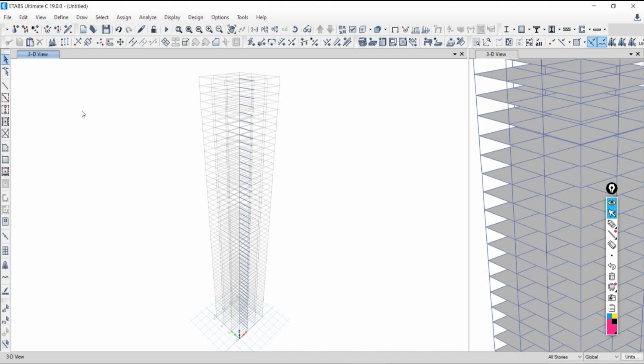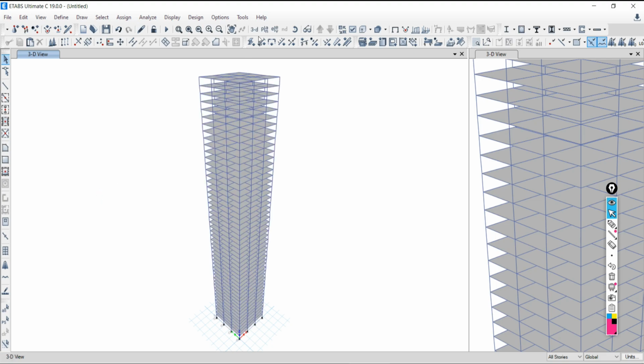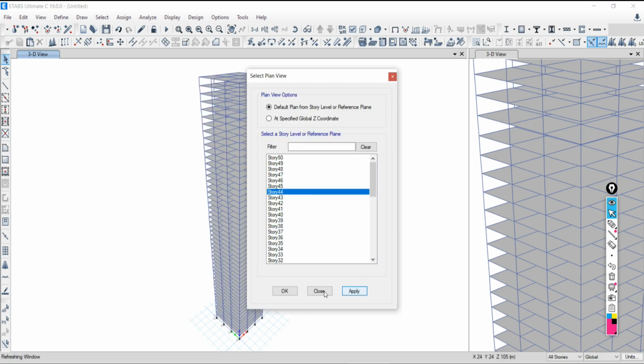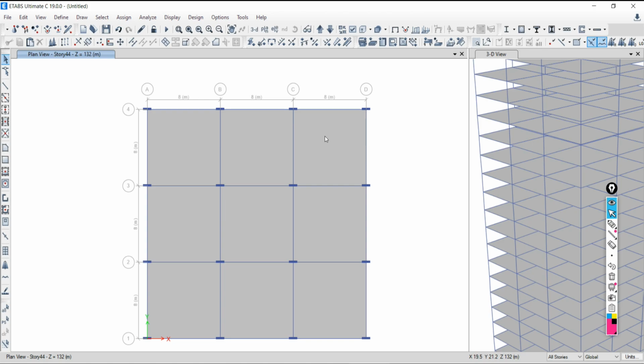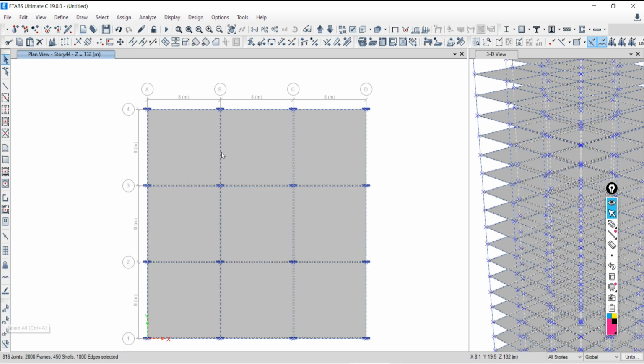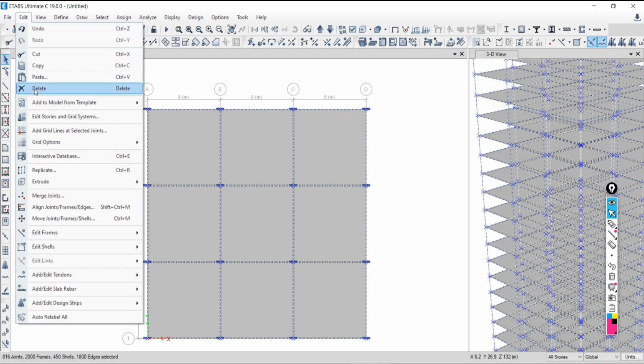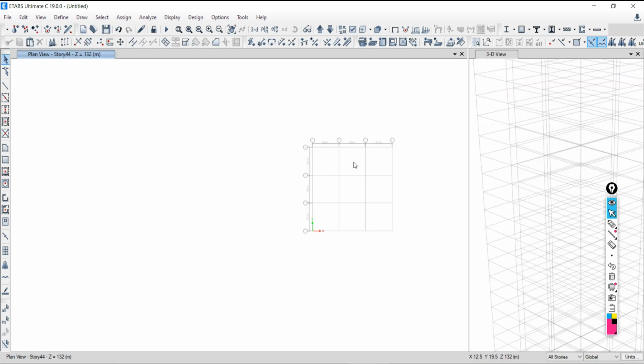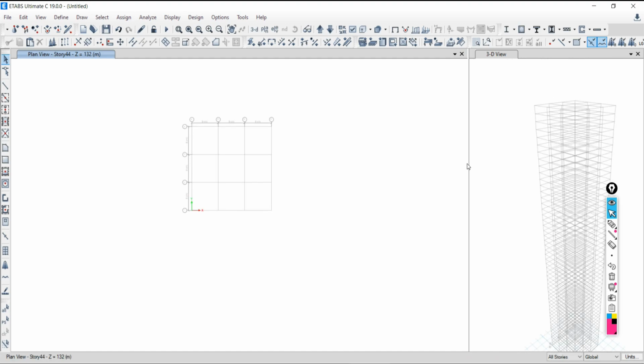One more thing. Right click, show all objects, go to plan and edit floor level. Select all. I want to select my entire model, all the elements, all the things in the model. Say all, and all the things are selected. Go to Edit and say delete. Now nothing is there, only the grids are there.